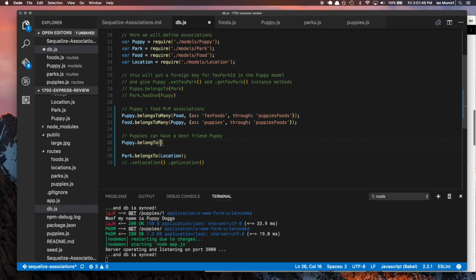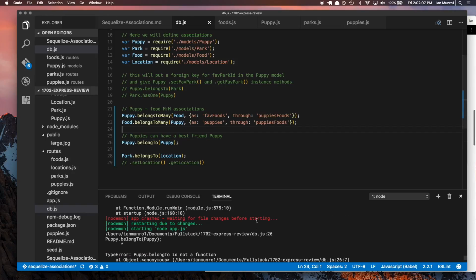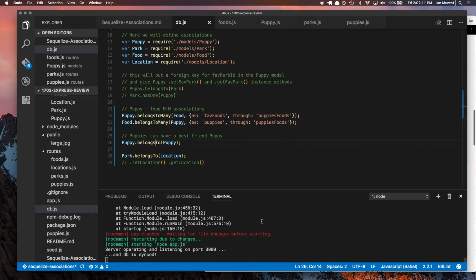So what do they belong to? I said before it has to belong to itself, right? So what happens if, yeah, all right, that makes sense. We should alias it. So that puppy is then going to have a best friend ID column on its model. That makes sense. What happens if we don't do it? Uh-oh. Looks like we got an error. Puppy that belongs to is not a function. That's interesting.